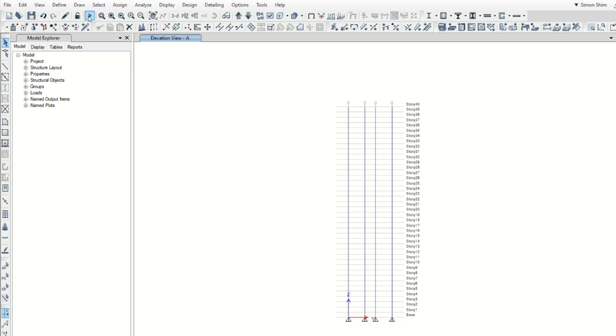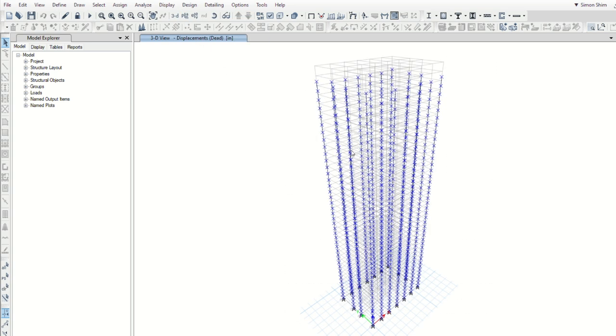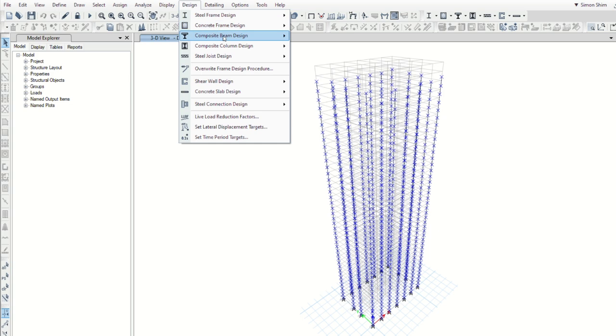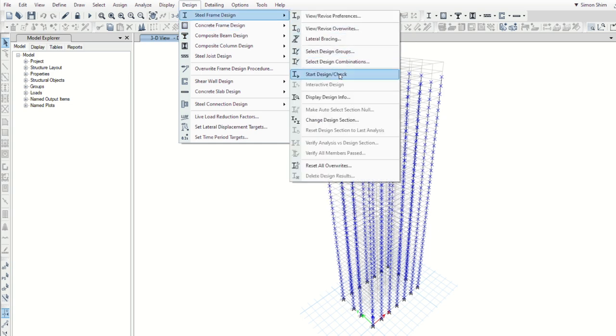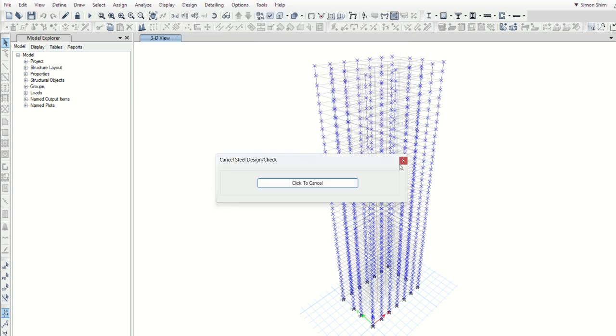So I'm gonna let ETABS choose, because the heaviest section I have is W14x500, right? Based upon the stress ratio, we need heavier than W14x500. So let's see. I'm gonna select again, go to design, steel design, column design, steel column design.